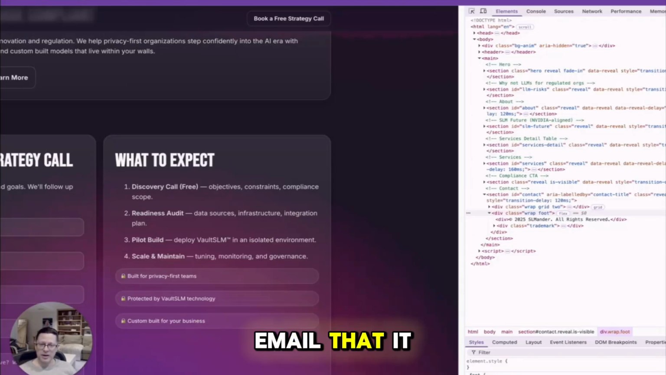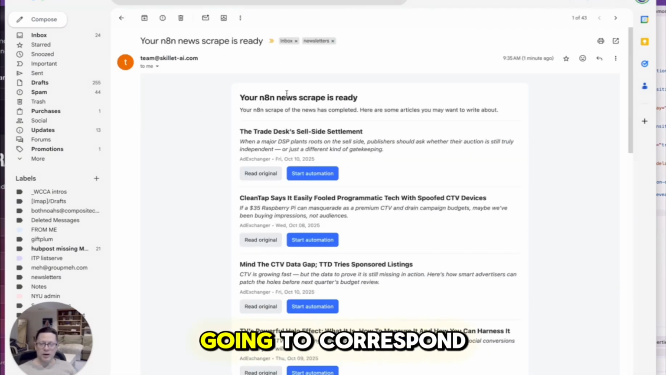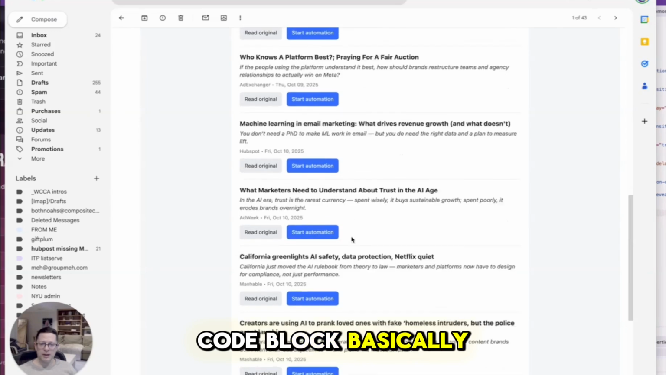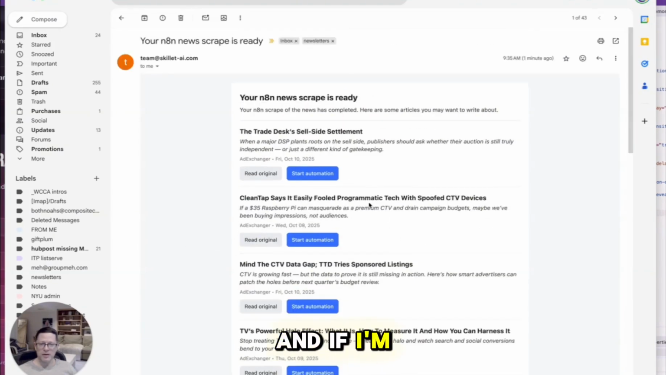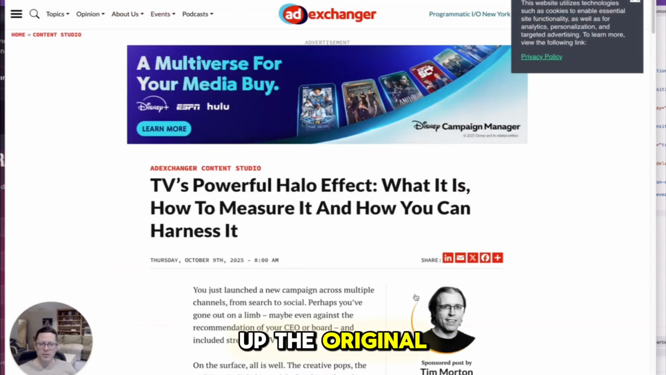So now let's look at the email that it sent. Okay, so your N8N news scrape is ready. Here's the email. These correspond to all the same rows that we just saw in that Google Sheet, but this is formatted. It's easy to read. That function code block basically made all this look really simple to read. And if I'm like, I don't care about the Trade Desk, but I'm really interested in TV's powerful halo effect, I can click this link, read original, and it opens up the original article that I can read.